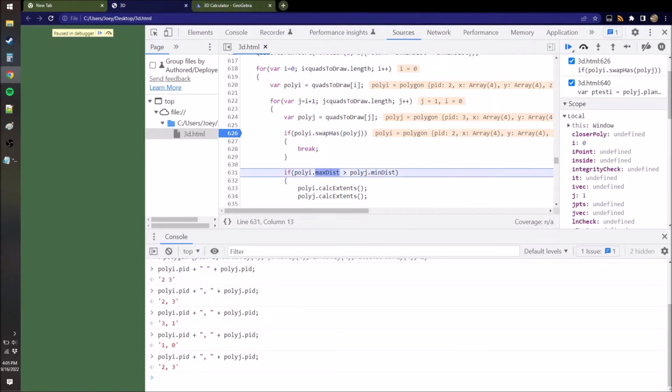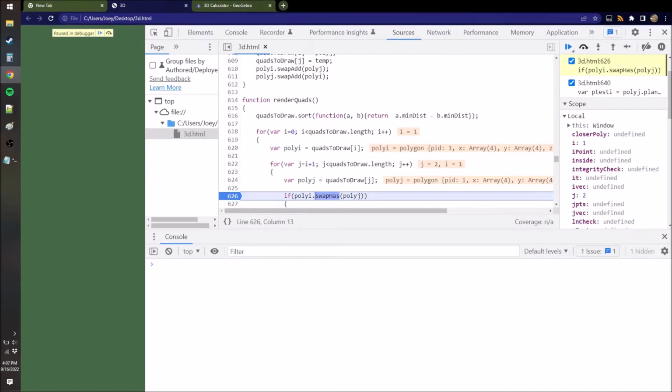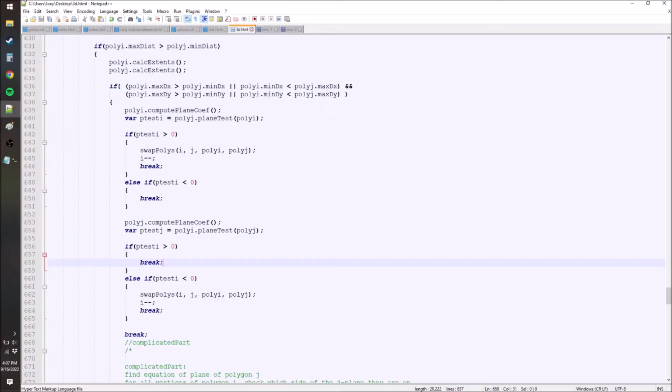What the what? Why is this false? I hate you. We already did 2 against 3, did we not? There's nothing even in the swap map. Why is there nothing in the swap map? Did we not do the swap? We obviously did the swap. What? Okay, you know what? I think the problem is that this should be a continue, because I'm skipping over the next things, and not a break.